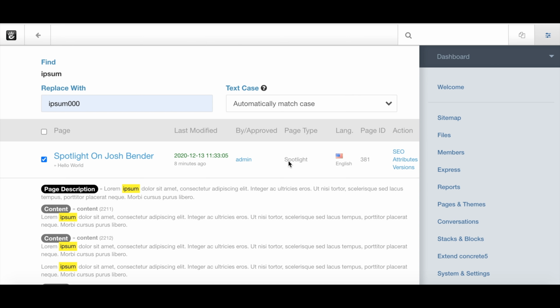Next over, we see the page type. This again makes it easier to identify the type of page you're looking at. Very, very handy on a large website. You can see the language, which section of the tree or locale that it is within on the site. Page ID, just for being able to easily identify pages with similar names. And then very handy here, we've got 3 links to see the SEO values, the attributes, and also the version.